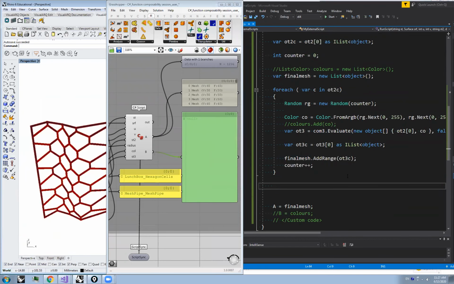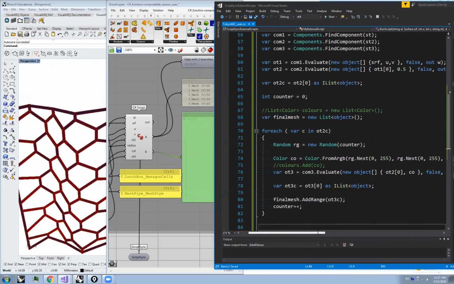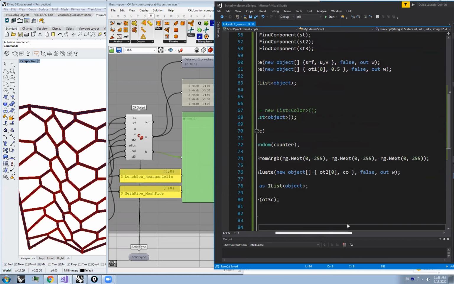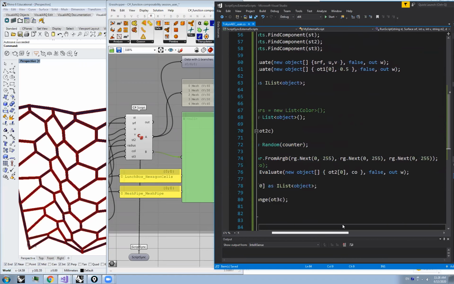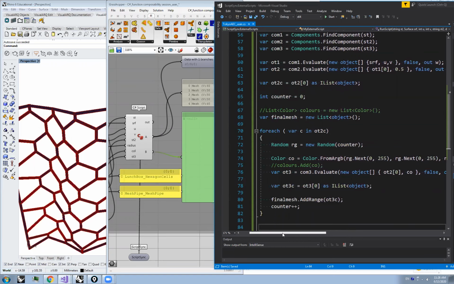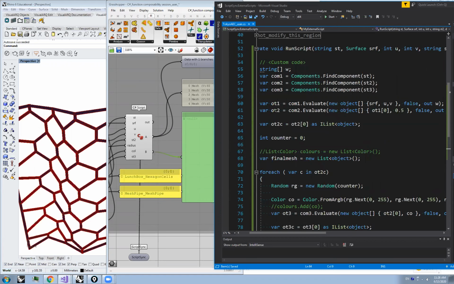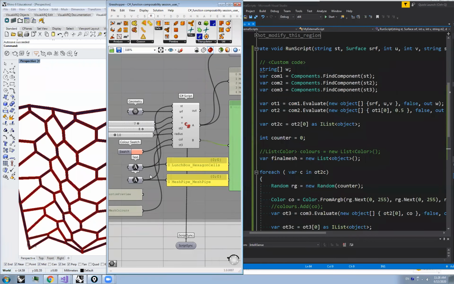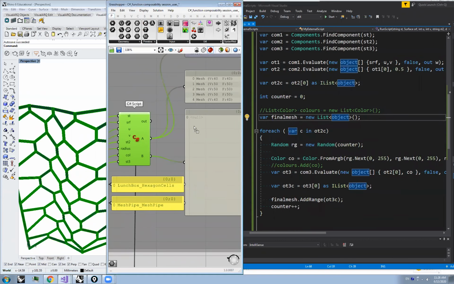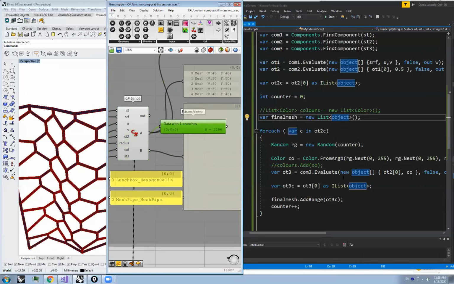So now we get some kind of funny result. Let's see what happened here. So we have object random color. We put the color in here. New objects 3, evaluate OT2, which is that one, that is this one. Let's see what happened here. Well, we only get one color. And also we probably get too much data here.